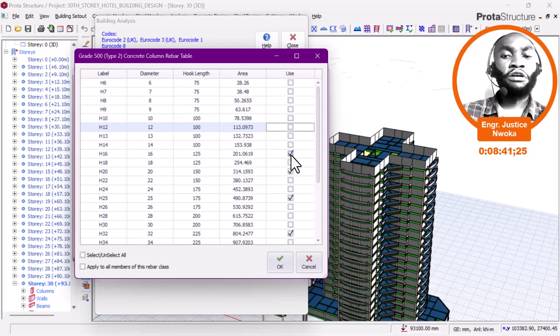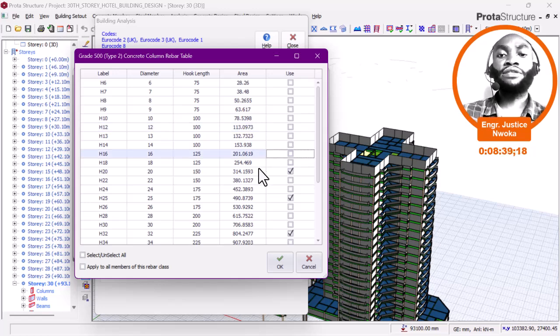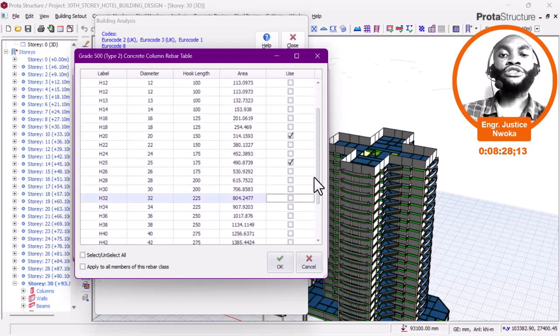I'm going to start with the grades. I don't want to use 16 for my column. I want to start with grade 20 because this is a high-rise building. So 20, 25, 32 seem right for me. I will uncheck that and pick only these and then click okay.